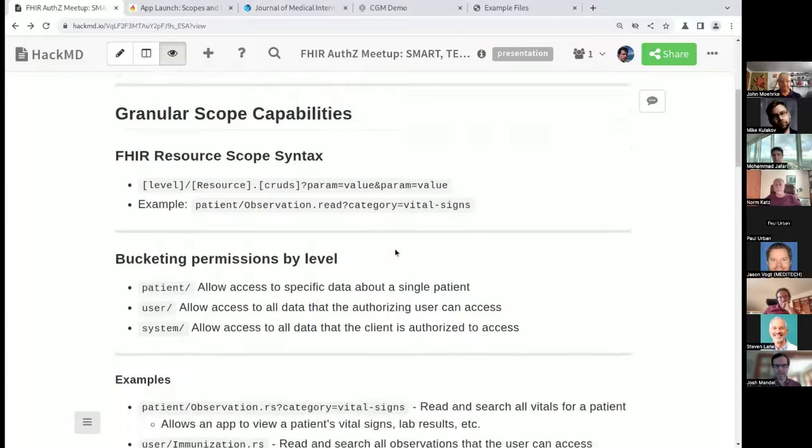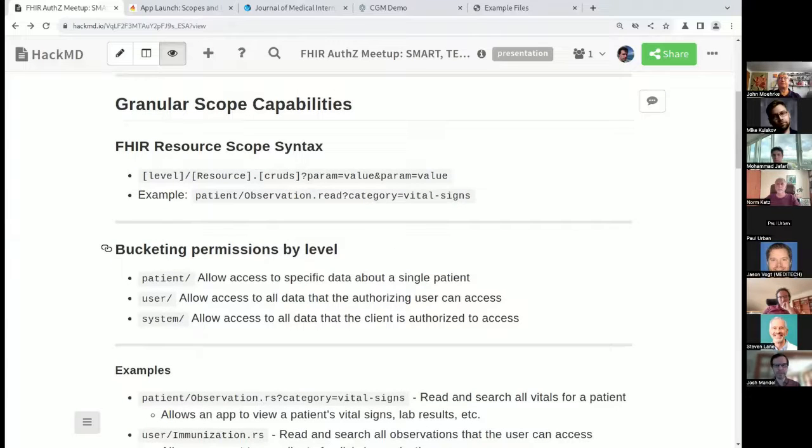But I'm going to start off with some of the capabilities in the SMART App Launch specification. And it's worth saying this is technology that is very broadly deployed today. In the US, this is part of our certified EHR testing program. So anybody with a certified EHR will be able to do these first things that I'm talking about here when it comes to granular scopes, at least at the resource level. And then we can get down into things like categories.